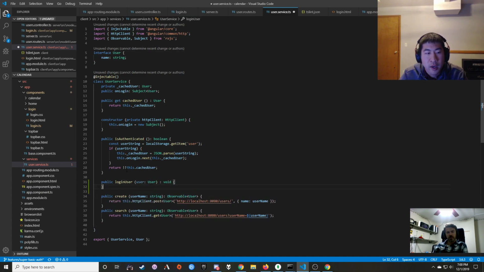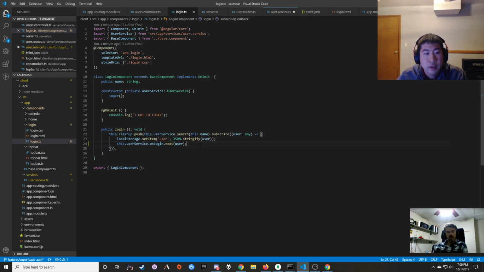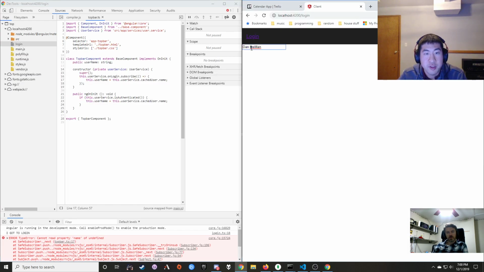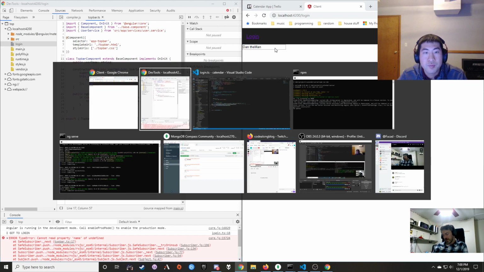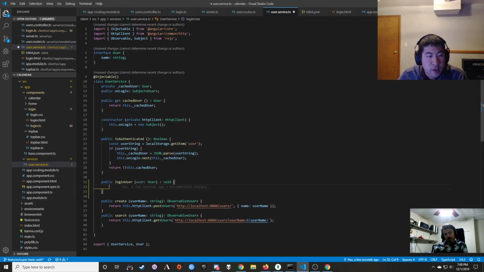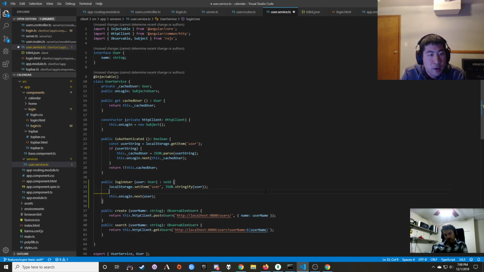No, we were in login here. Oh, okay. Wait, login is the component. This is the actual login input field. Okay, got it. Yeah, that should be part of a service. So we'll just go ahead and call this, and then we also need to set cached user.